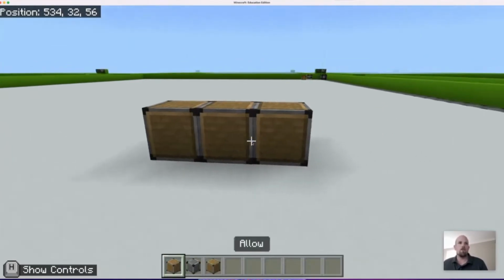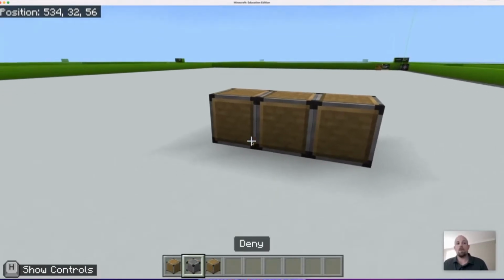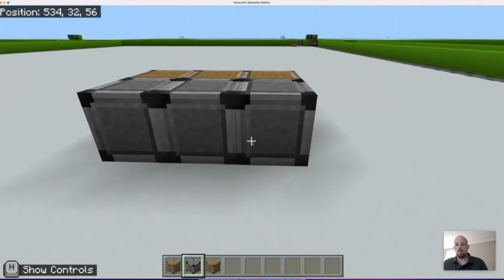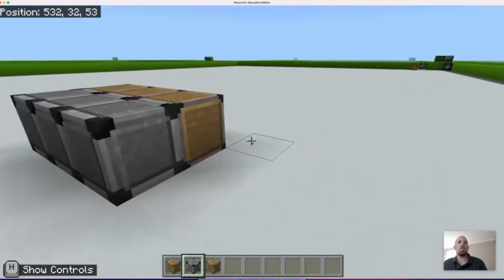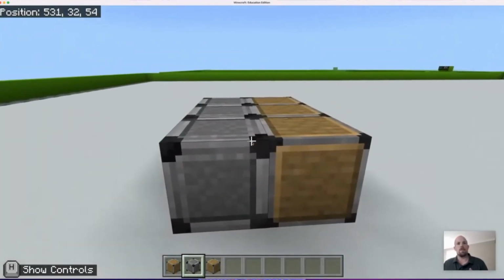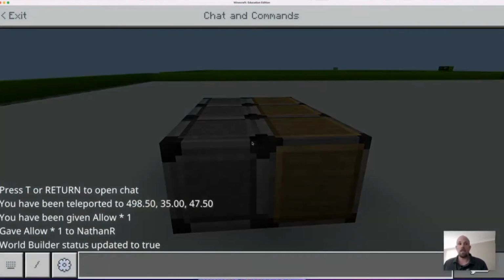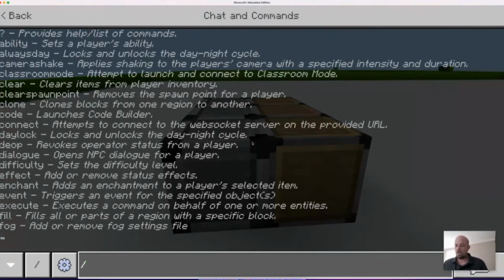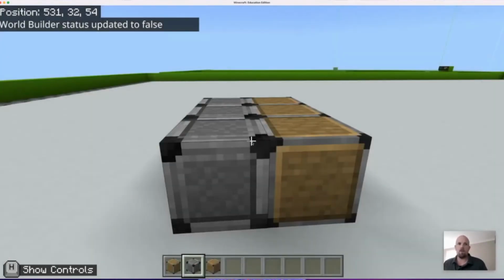And so if we just do a row there of allow blocks, and then I'm going to switch here and do a row of deny blocks, when students use these, they'll have permissions based on what they can and can't place there. Now, when you're a world builder, you can do pretty much anything in regards to the destroying and placing of blocks. So let's pretend that we're a student. I'm going to take away my world building privileges because I want to replicate what a student would experience coming in. So again, slash WB, so that will make that false.